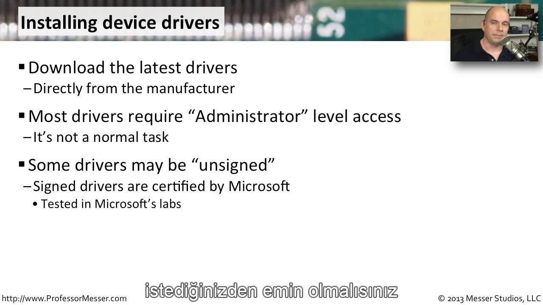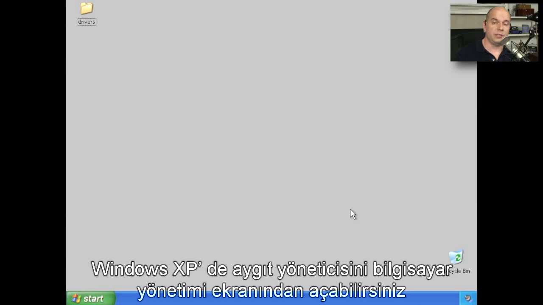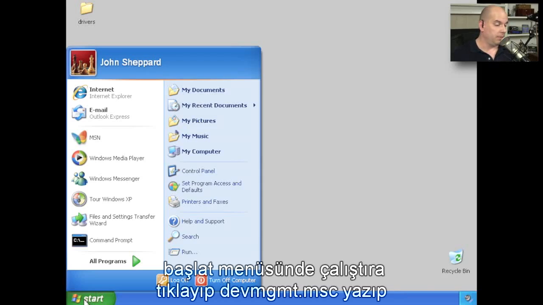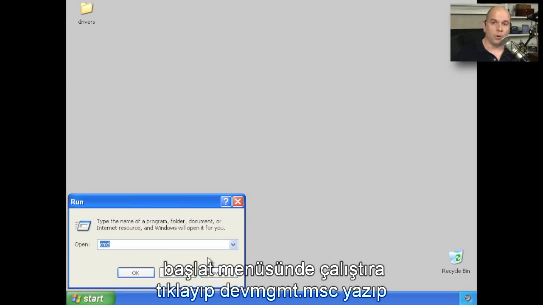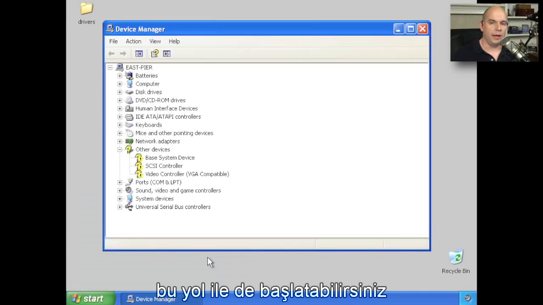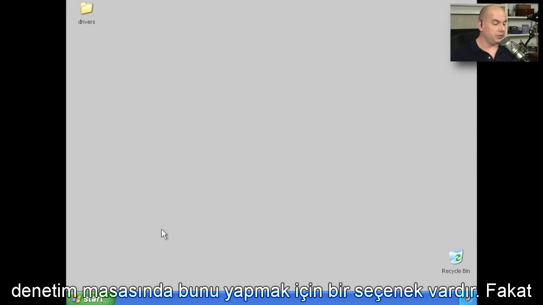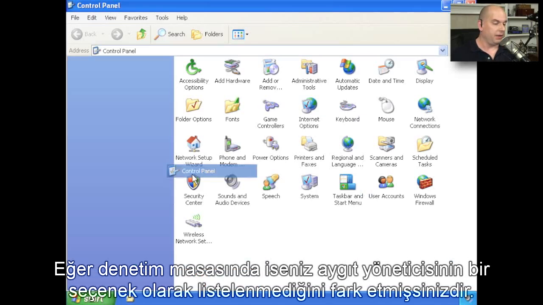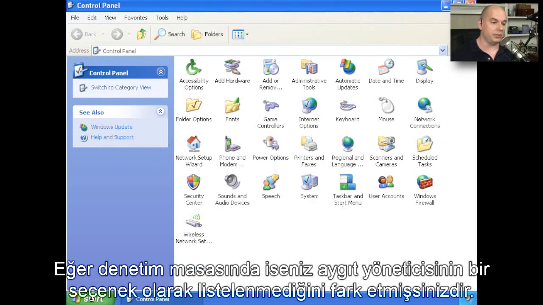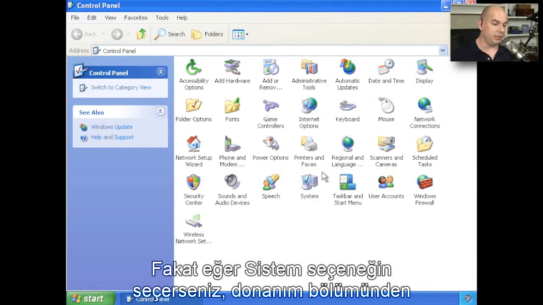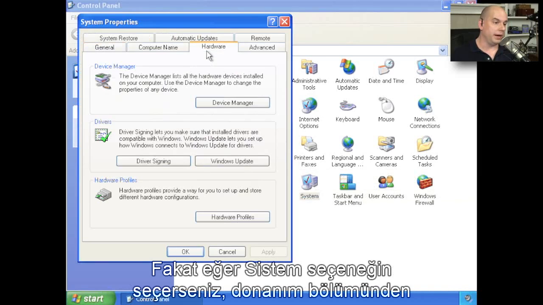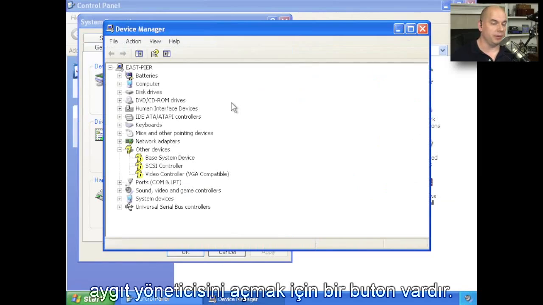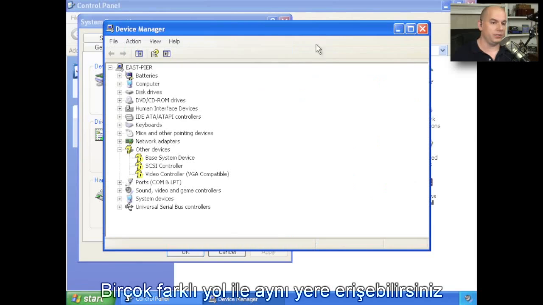In Windows XP, you can get to the device manager through the computer management screen. You can also, from the start menu, choose Run, and type devmgmt.msc and start it that way as well. There's also, you'll notice, an option to do this in the control panel, but it's not as easy to find as it was in Windows Vista or Windows 7. If you go to the control panel, you'll notice there's no device manager listed as one of those options. But if you choose the system option and you drill into hardware, there's also a button to choose device manager right there. So a number of different ways that you can get to the same place.